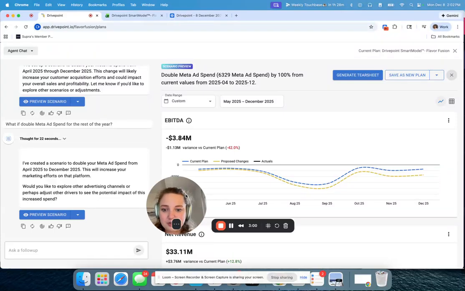It depends totally in terms of which drivers you basically add as unique drivers in your Drivepoint plan. We have a separate tutorial in terms of how to add unique drivers so that you can make it as customized as possible to your team.